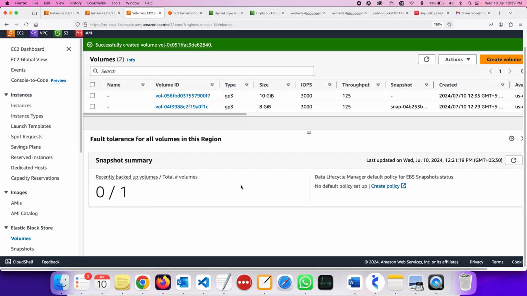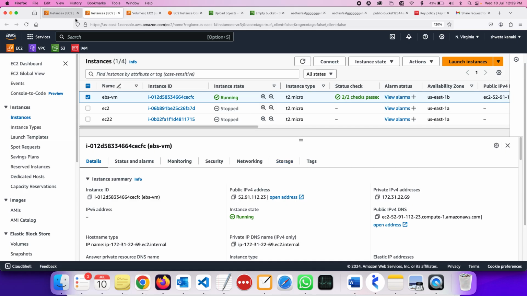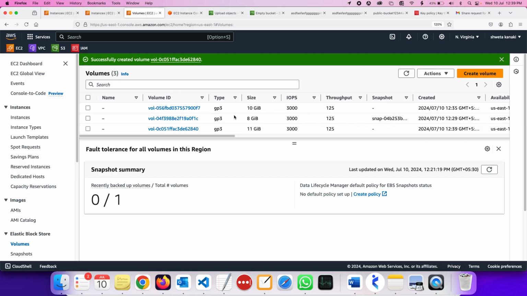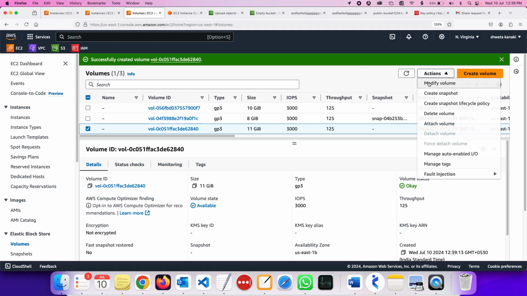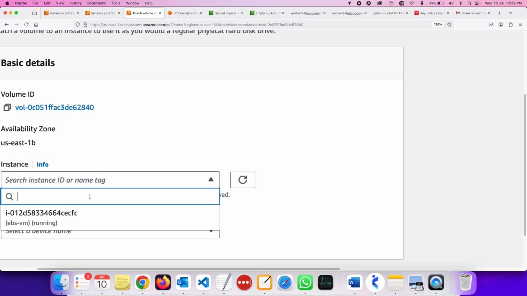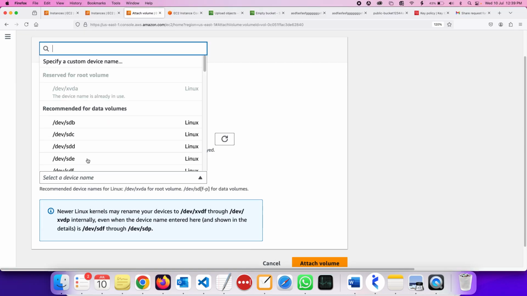Now let's see if it's able to create this one. These two are in 1A. That's why it was not able to attach. Now I'm going to volumes and I've created a volume of 11 GB, right? Now the 11 GB volume has been created. Now I'm attaching this volume. Only one instance is running in the availability zone, so I'm attaching to that instance.